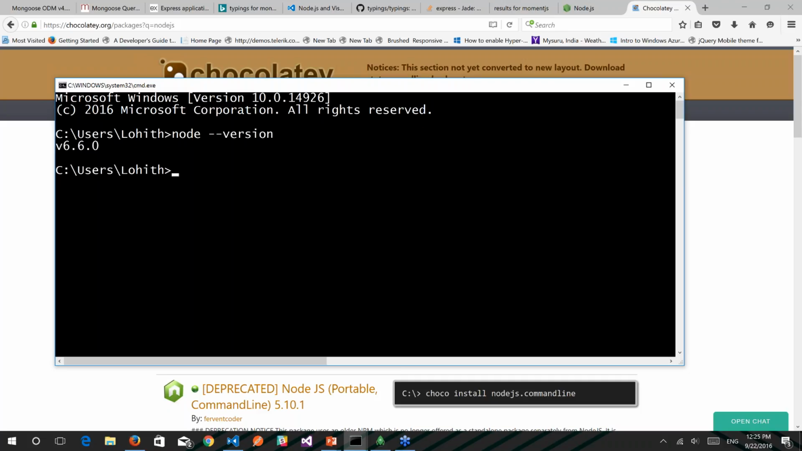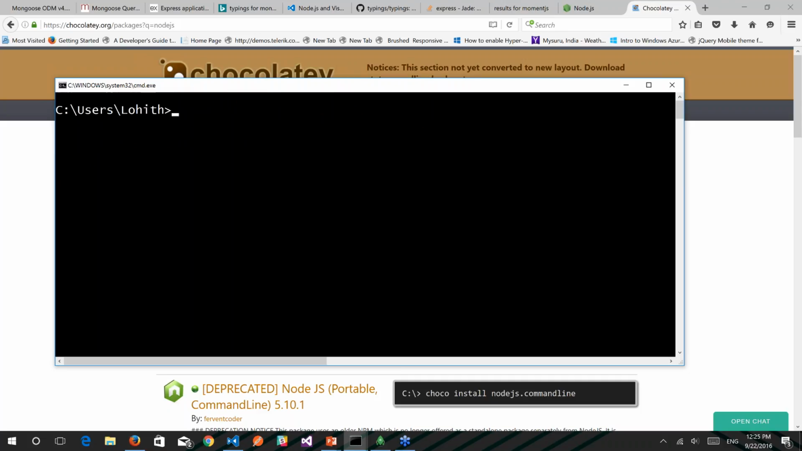That's the latest version of Node. In fact, I can get into Node's REPL mode: read, evaluate, print loop. So I can say console.log hello world, and there you go. It repeats hello world, right?